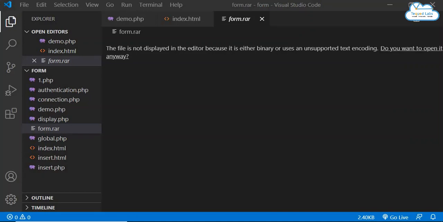Moving on with the next topic, we're going to learn about how to insert data into a database, right? In the last class we learned about how to compare the data with the database and entered in the form, but here we are going to see how to insert the data into the form directly, right?